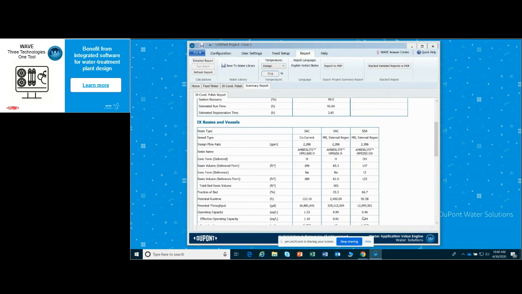So, but it gives you an idea of how the condenser leak would change the run lengths, and if you go back to the feed water screen and put in a larger or smaller leak, you could see how the run times would manipulate.